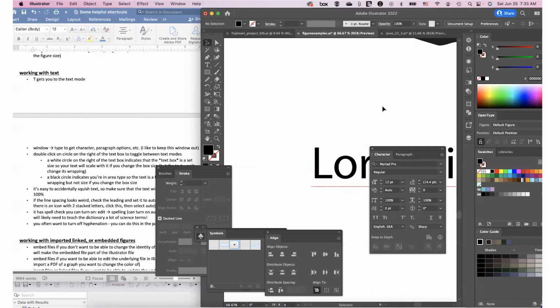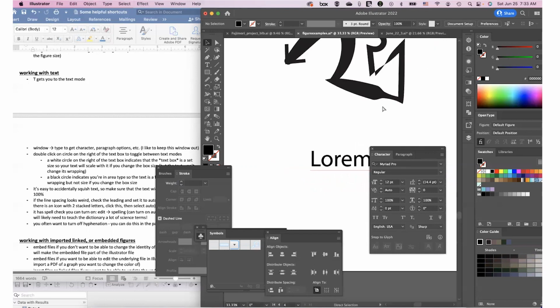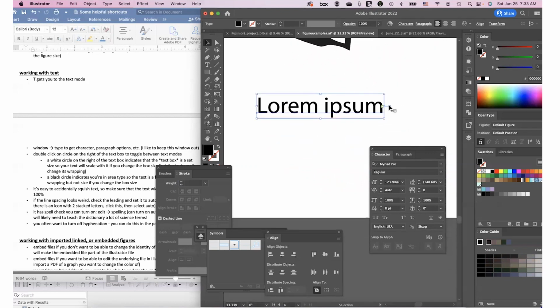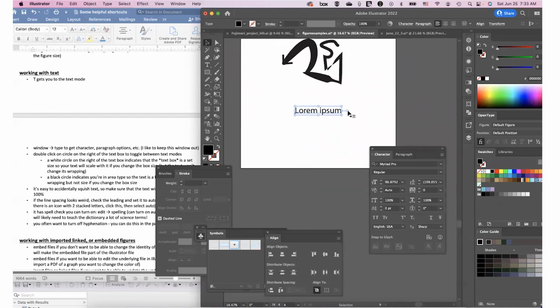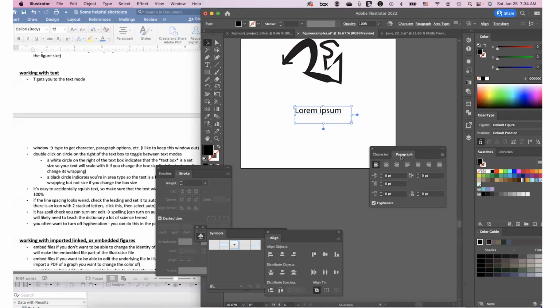So I can change that, and now it's like that. The basic key thing is that my text is scaling with the box. So you need to hold Shift if you want to change the box size without changing the text. If I click this, now I'm in this area type tool. Now I can change the size of the box without altering the text itself. And so, for example, if I do this, then it's going to wrap with the box.